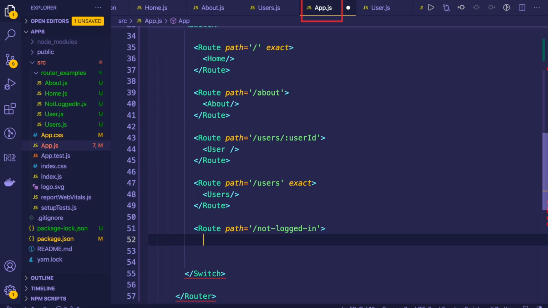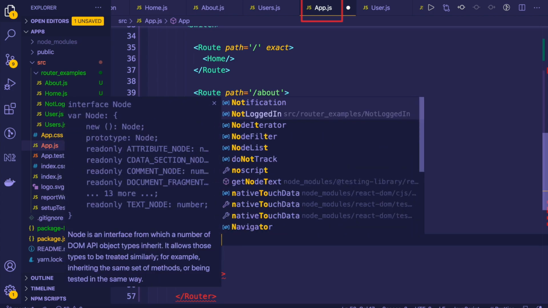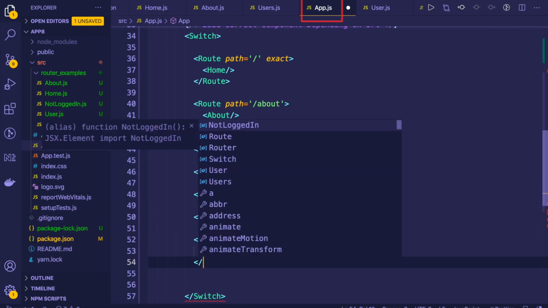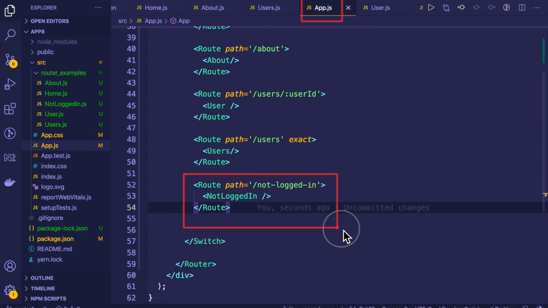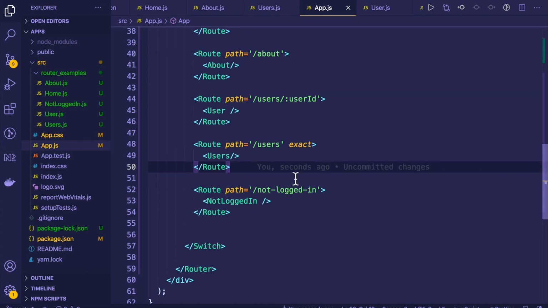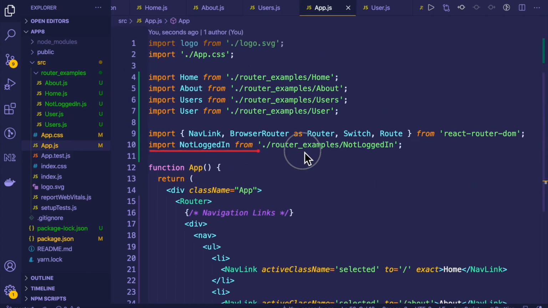The component that we want to render is not logged in component, and let's close the tag over here. So what we have done here is we have added a route for the path not-logged-in, and when the path matches this not-logged-in, we want to render the component not logged in. Let's check if VS Code has added an import statement for not logged in or not. Let me scroll up over here, and we can see that VS Code has added an import statement for me automatically. So now let us take a look at the output.